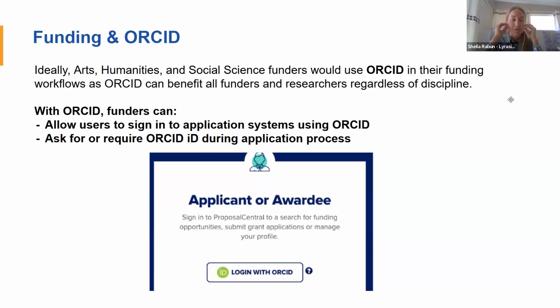Great. Okay, so when it comes to funding and ORCID in particular, funders that are giving out funding for humanities, social sciences, and arts researchers and scholars can essentially use the same processes as funders like NIH and others that are more traditionally science focused are already doing with ORCID. So really for funding in ORCID in particular, it's really just a matter of making those humanities, arts, and social sciences funders aware of ORCID and what the benefits are. So just as with any kind of funder, funders in these disciplines can allow users to sign into application systems using ORCID, ask for, or better yet, require ORCID IDs from researchers and scholars that are applying for funding.